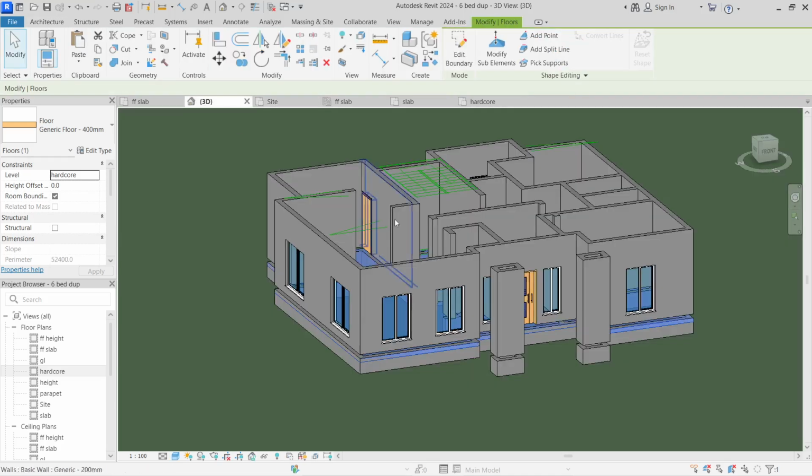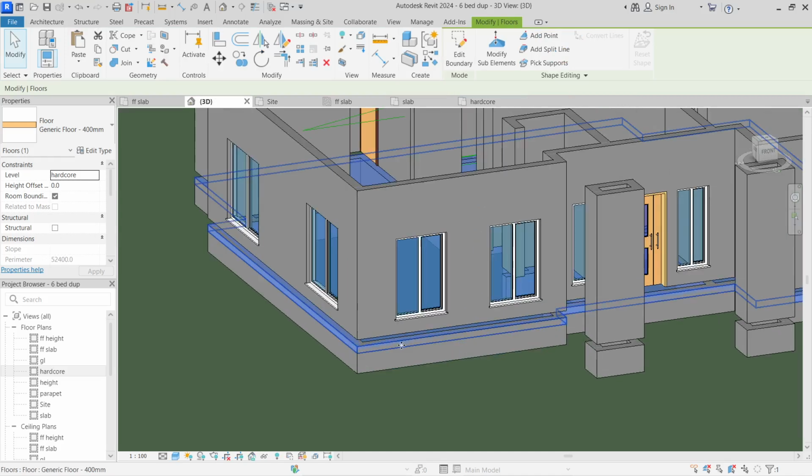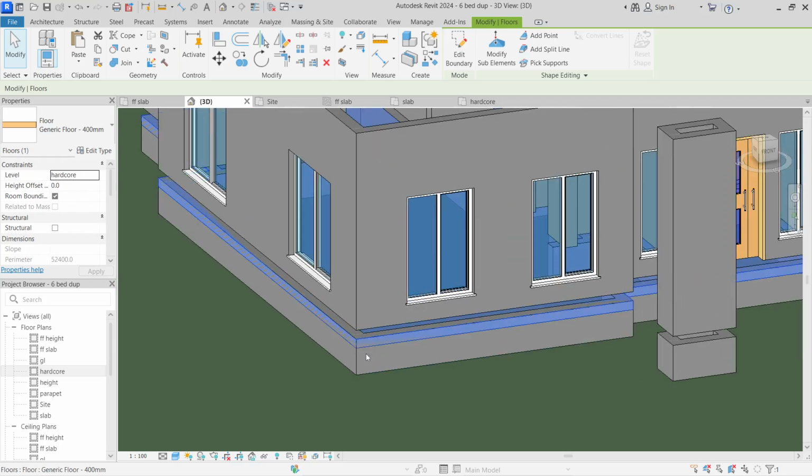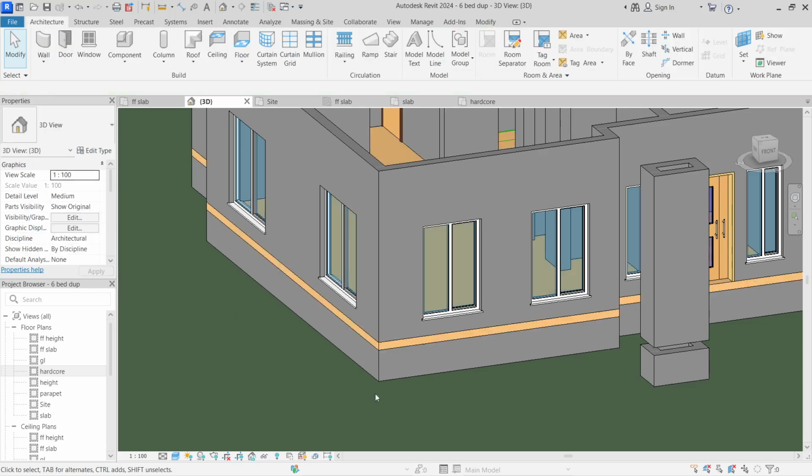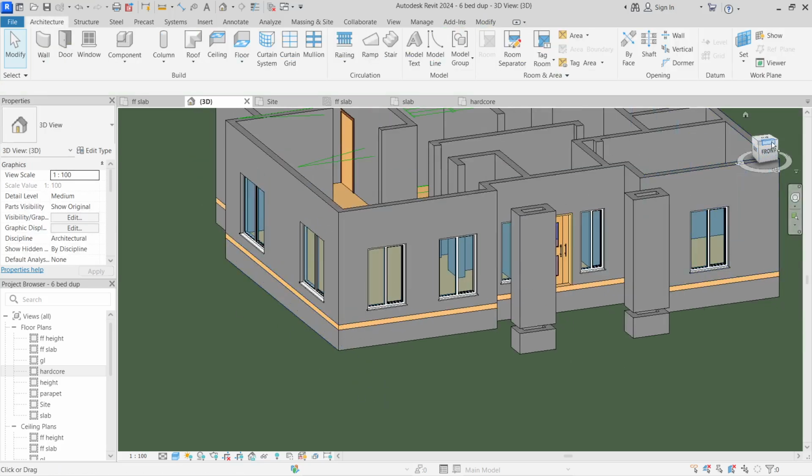So let's go back to 3D. In 3D, you see we have our slab, but it's hidden. So all you have to do is increase it for it to cover the slab. Come to this point, click on the slab and select it. See where we have it, the level is on hardcore, but we have to put the thickness on 150. Just put 150 here. Click on Apply. So you see, it's perfect.